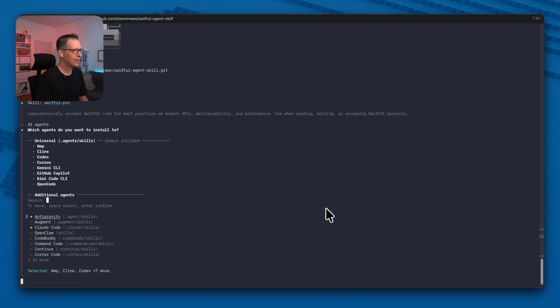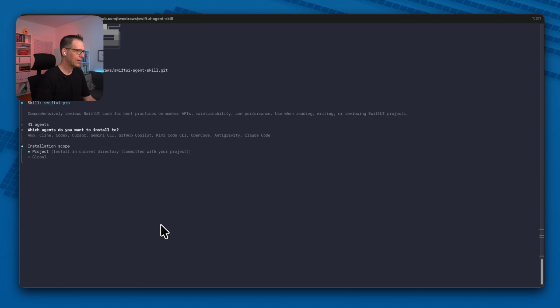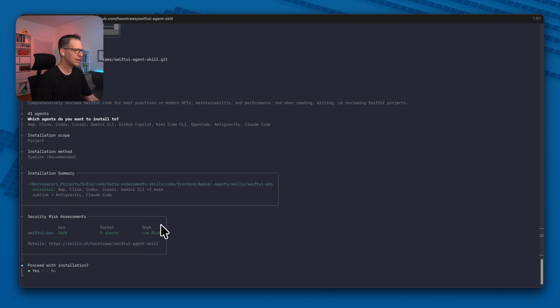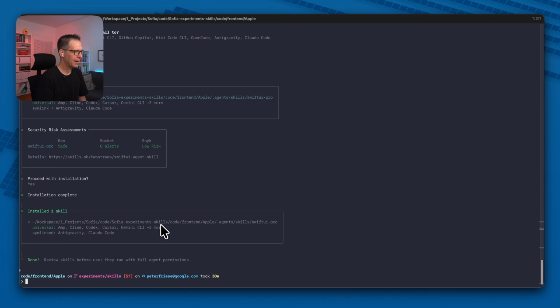So first of all, the skills command wants to know how to install that. It has pre-selected a bunch of popular coding agents, and in addition we've got Antigravity and Claude Code selected. So that is great. Let's go ahead, install it into the current project, use symlinks to make updating easier, and go ahead with the installation.